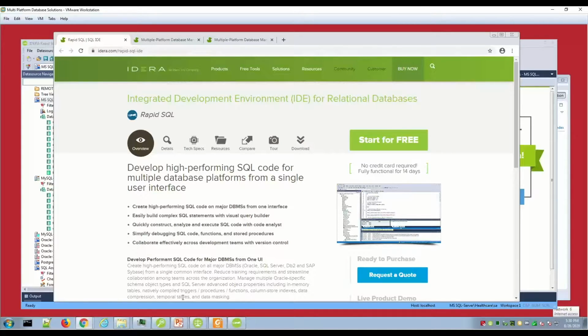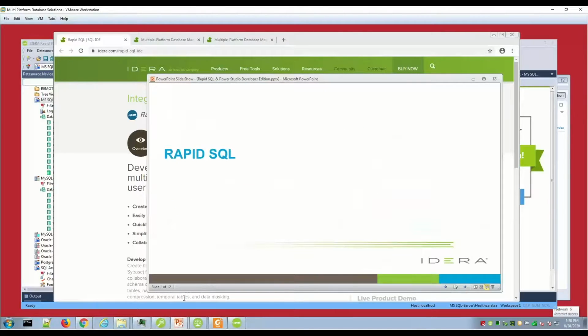So I have a few slides here to introduce, and then this new momentum now with these products, with a lot of folks working from home, the ability to work remotely and connect to your databases is more important than ever. So just a few slides here for introducing the product.